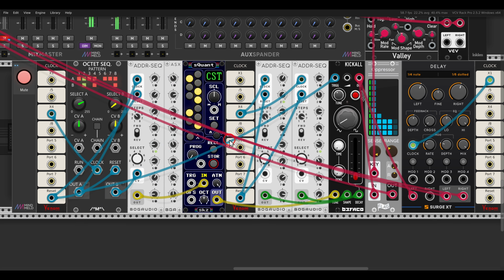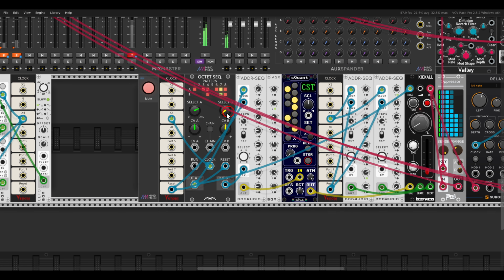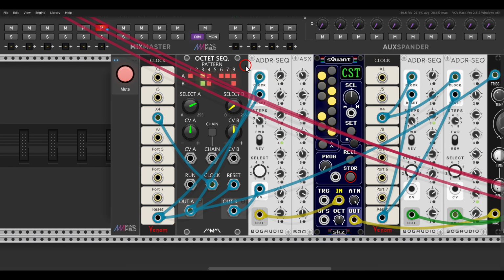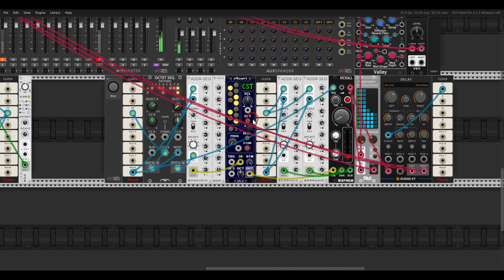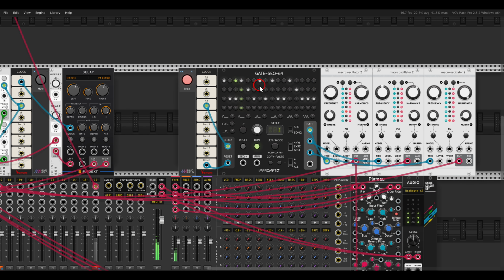I have here also a bass, again with a key call here, and I'm using 1 sequencer to sequence pitch and 2 more sequencers to sequence modulation, shape and decay. And you can see also here I'm not using a dedicated clock to clock the ADDR sequencer. I'm using another trigger sequencer, so I get also variation in note length and rests. And I have here also some drums with the gate sequencer from Impromptu and different drum voices with plats.